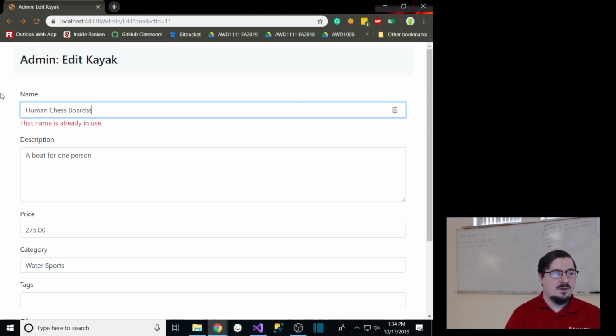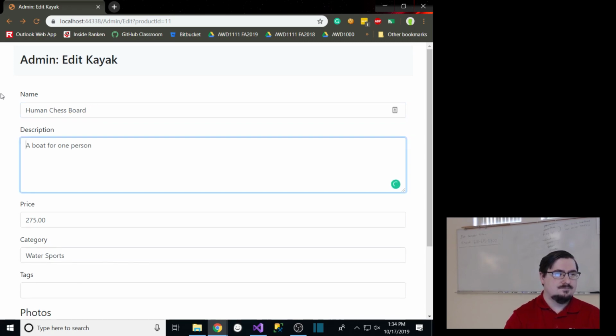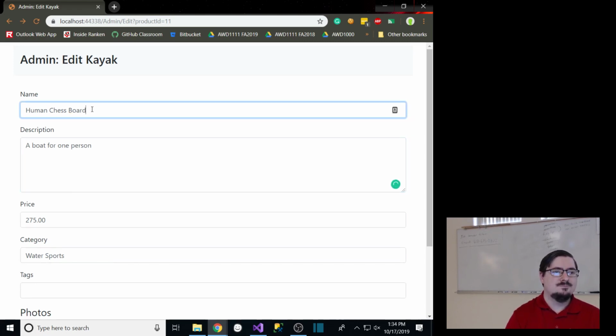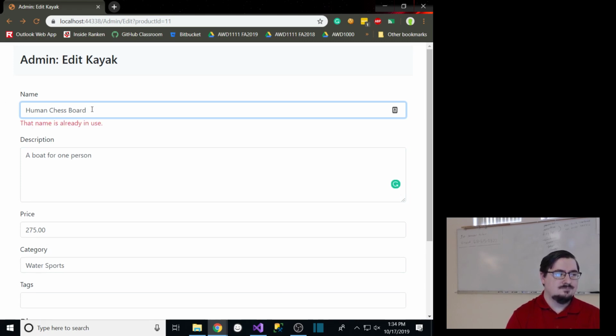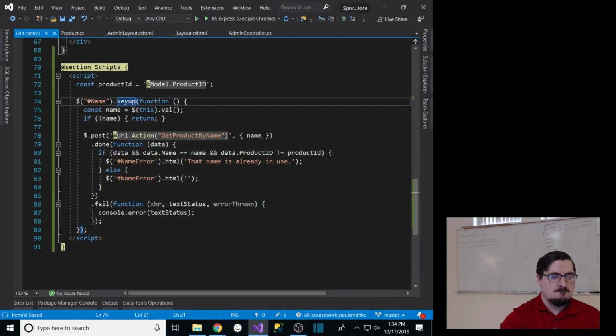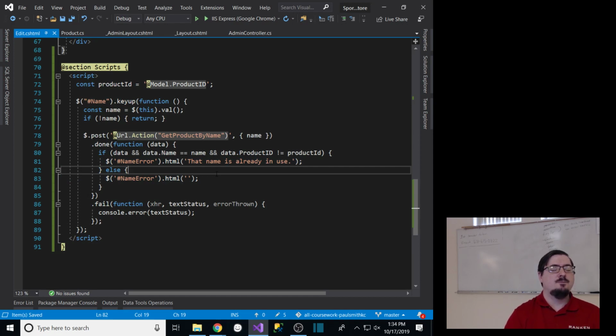There's an interesting thing. Why is my error message not going away? Do we need to clear the HTML there? Like every time the key up at the beginning of the event? Right. What do you mean?